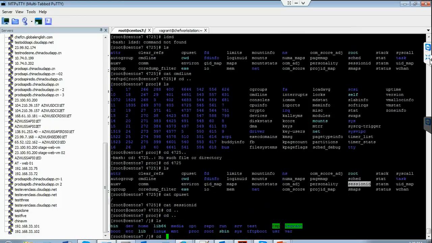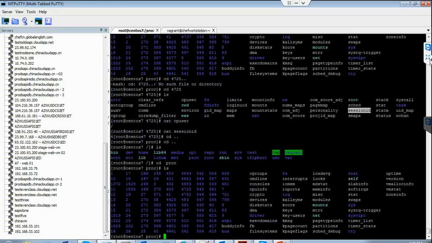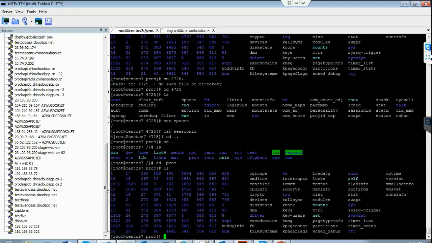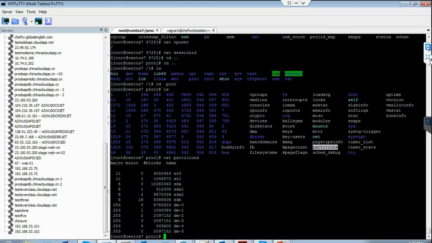Apart from that, these are the process IDs that are running in our machine. These folders in number notation are the process IDs. Apart from that, you can see many files. Those are files created for machine information. For example, partitions. There are partitions in our machine. Those are other information that will be available in proc.